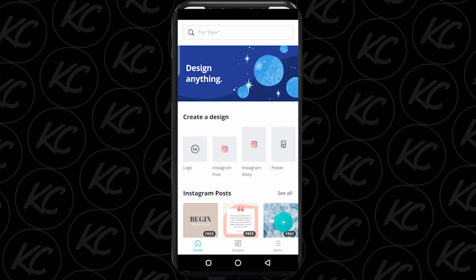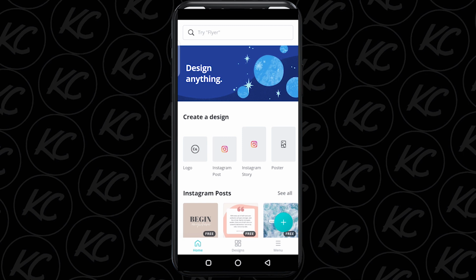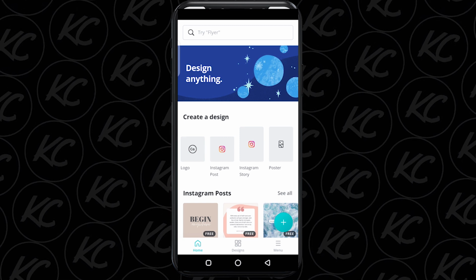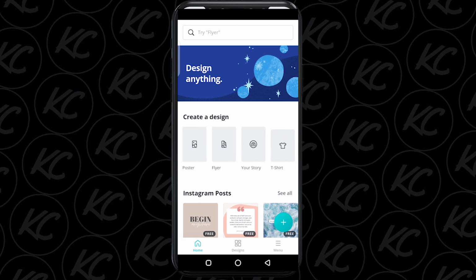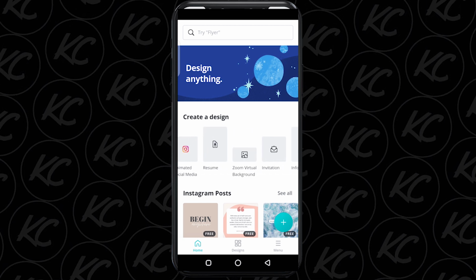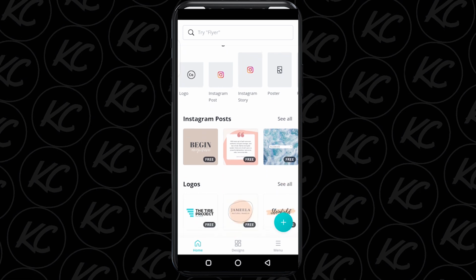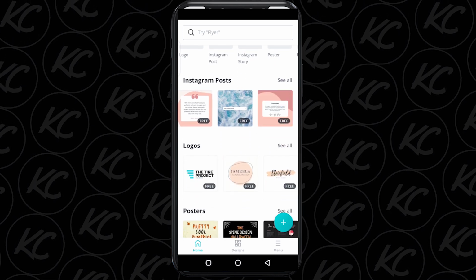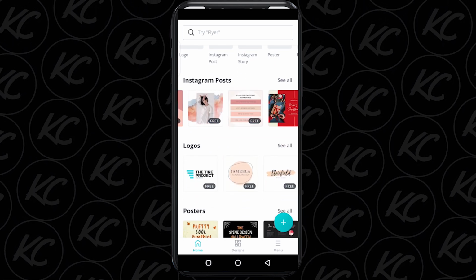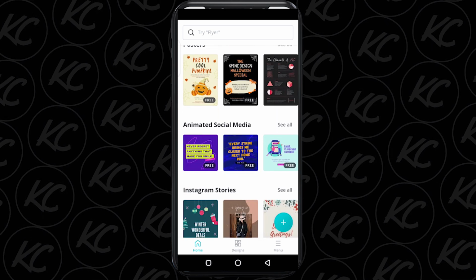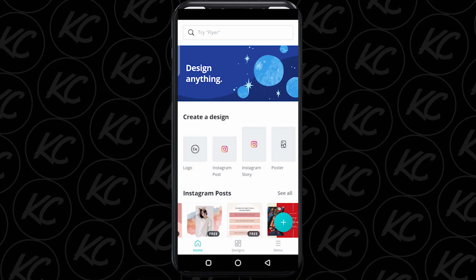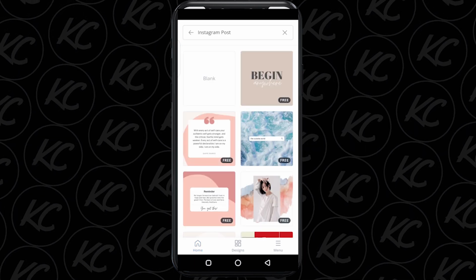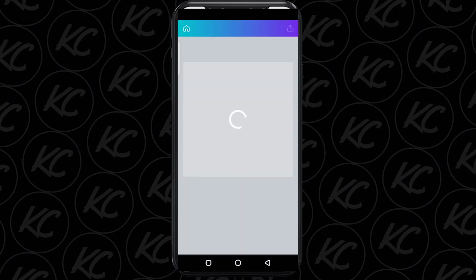Okay, so I've opened up Canva now, and the first thing I want you to notice is that right here where it says create a design, you can already see that they've given you so many different kinds of basic templates to work with. And if you scroll down, you'll see other Canva-made templates that you can use to create so many different amazing designs. The first thing we're going to do today is click on Instagram post, and it's going to be a blank post.